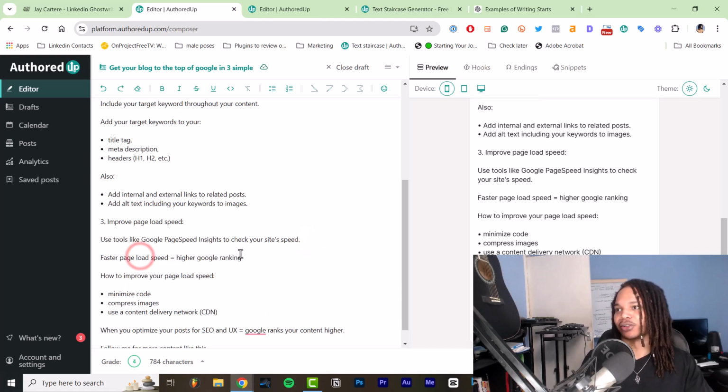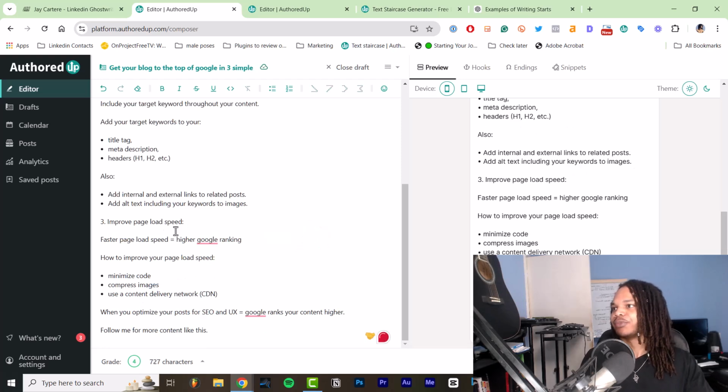Having the faster page load speed equals higher Google ranking is better. So let's have that there. So improve page load speed, faster page load speed equals higher Google ranking. Change that to faster page load speed equals better user experience. And then how to improve your page load speed. Then we've got the conclusion. "When you optimize your post for SEO and user experience, Google ranks your content higher. Follow me for more content like this."